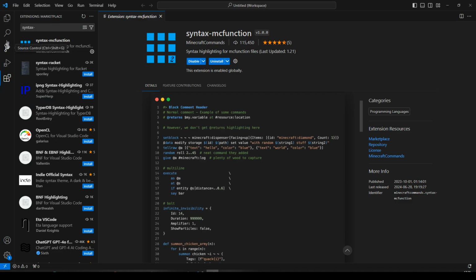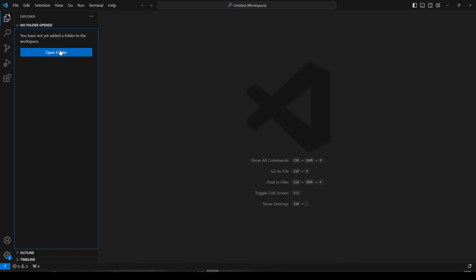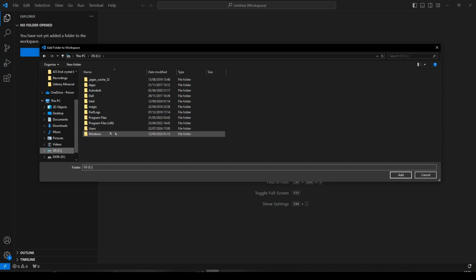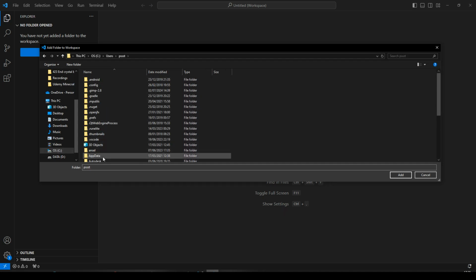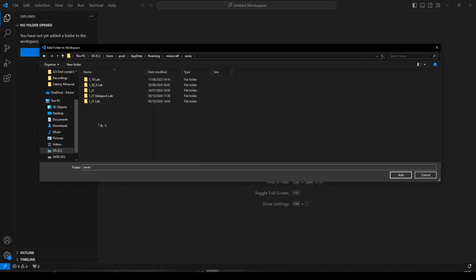Right, now let's go back to the Explorer up in the top left here. And I can close this extension window. Right, I'm going to open folder. Okay, now I know where that is. So it's on C drive. It's going to be in Users, in your username, in AppData, in Roaming, in Minecraft, and it's going to be saves. There's my save, Datapack Lab, and in datapacks.